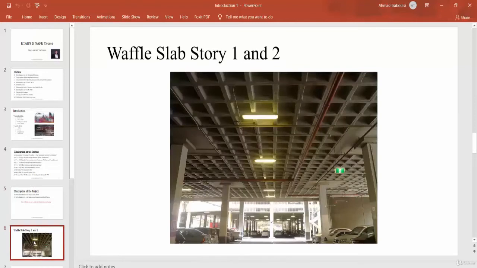Now we will begin by showing you the types of slabs we will use in this project. First of all, in stories 1 and 2 we will use waffle slab. We will talk in the next session about why and when we use waffle slab, and what the differences are between story 1 and story 2 waffle slabs.